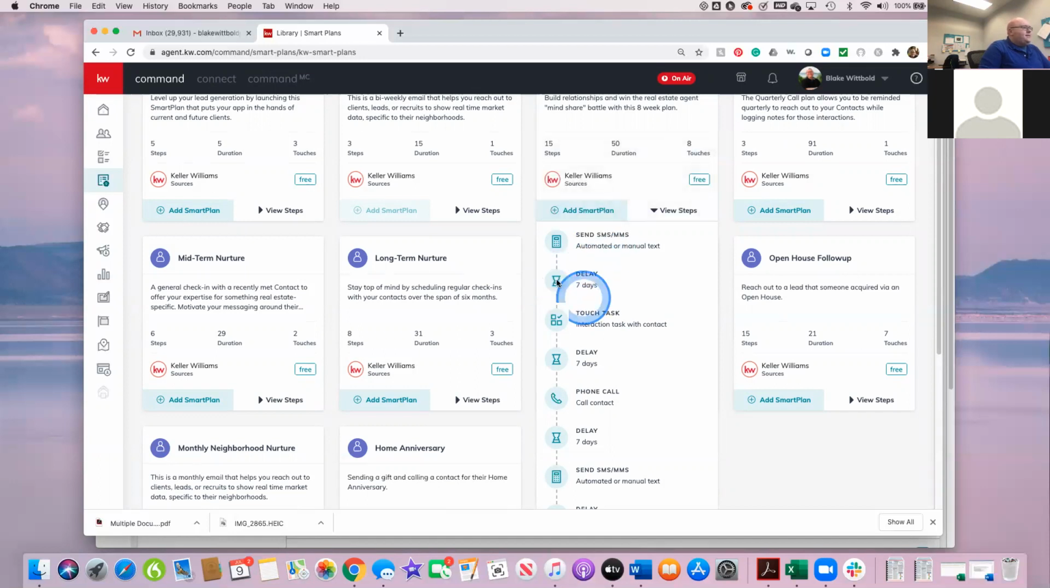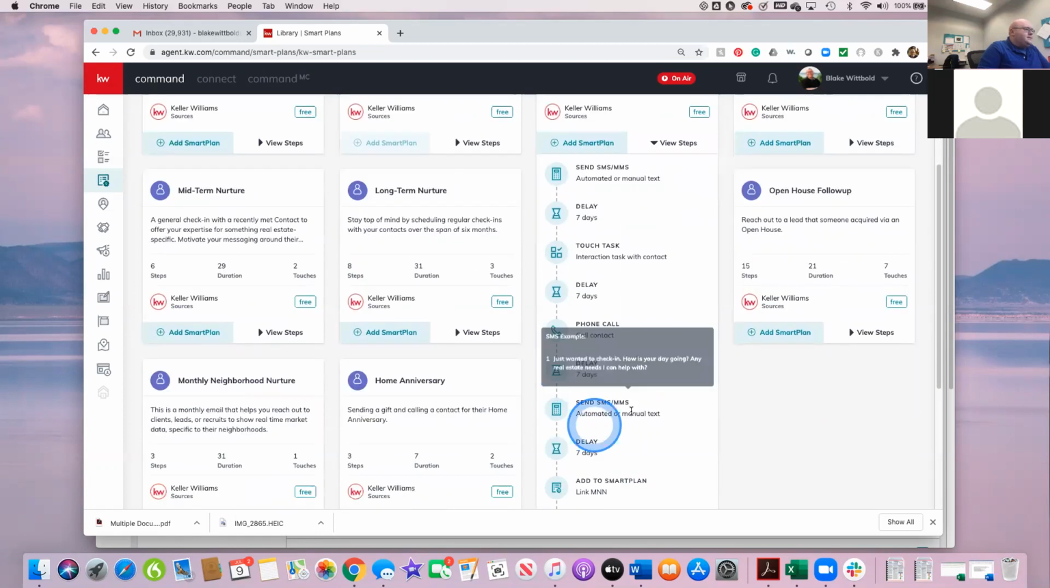Then it's going to wait 7 days. Then a task. And the task is Let's Grab Coffee email. So you're going to send that to your contact. And you're going to delay another 7 days, and it's going to be a phone call. You could write a script in it, and I'll show you where we're going to do that. We're going to delay another 7 days. Text message.